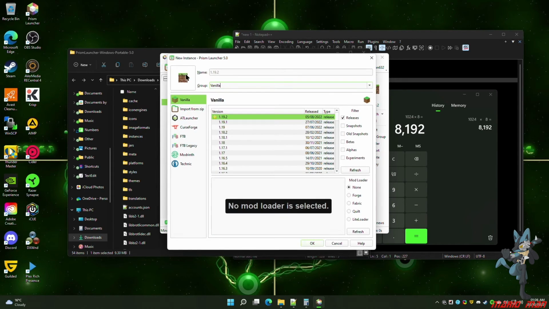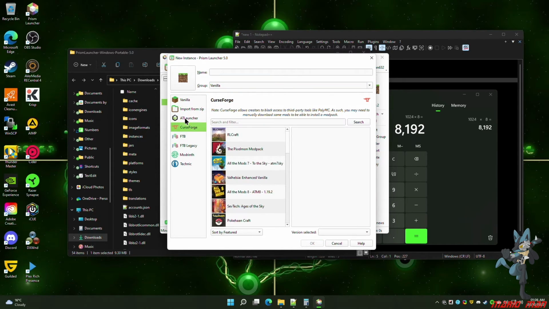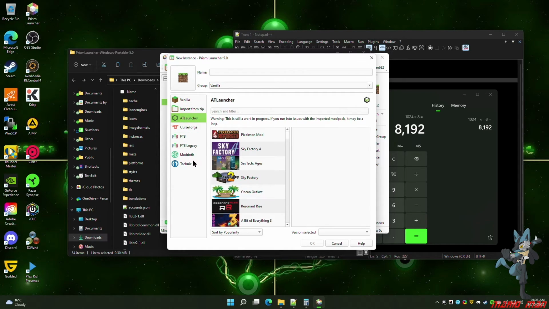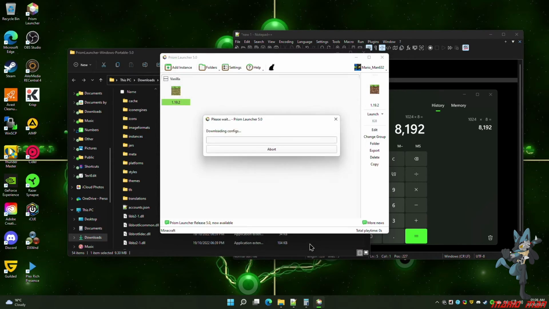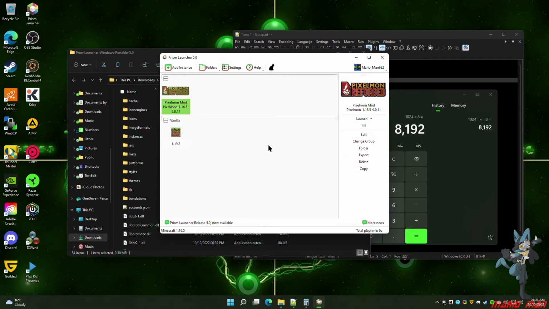And then as an example, if I go and get a pack, like, as an example, pick someone reforged from the ATLauncher, it will then download and I'll have it here. And then I can change the group, because I've got vanilla, I want my modded one separate. So I have modded and vanilla.